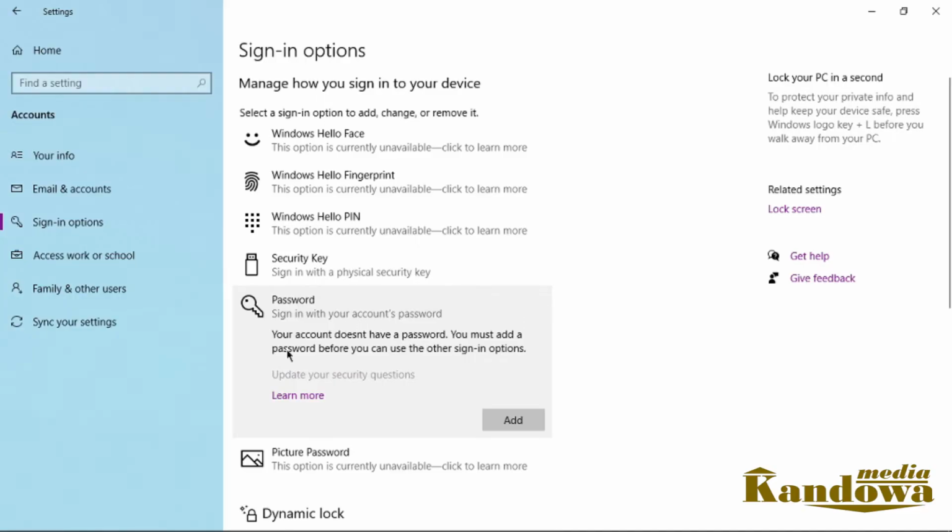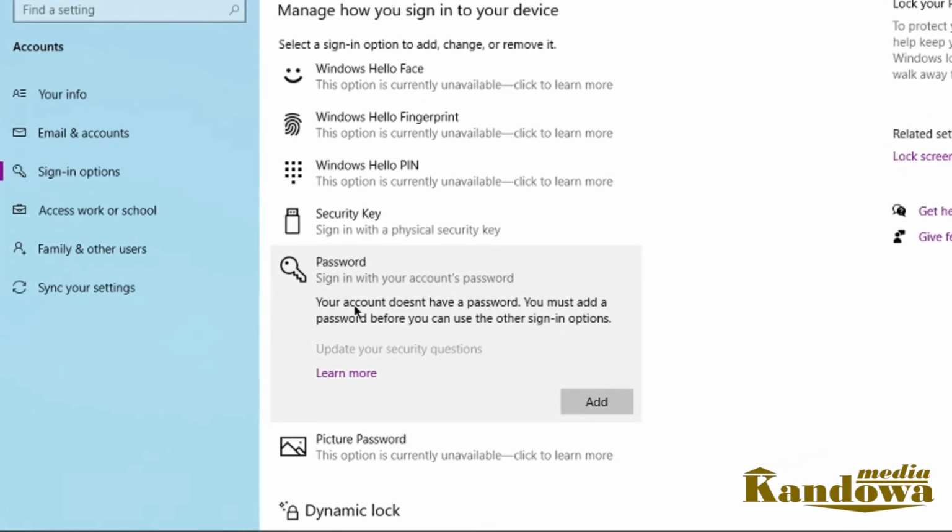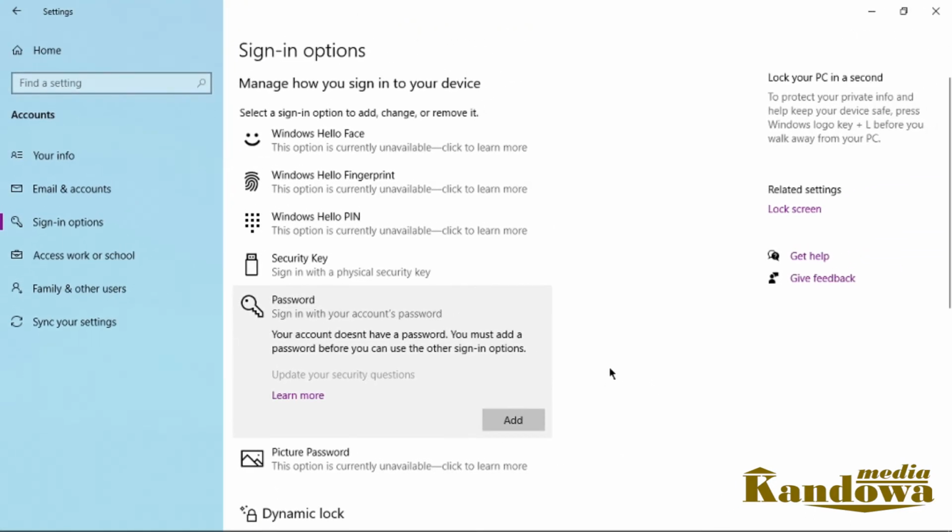Right, and then now once, as you can see here, your account doesn't have a password. Right, so as you can see, you will remove your password or your computer password. So yeah, that's how you can remove your computer password in Windows 10.